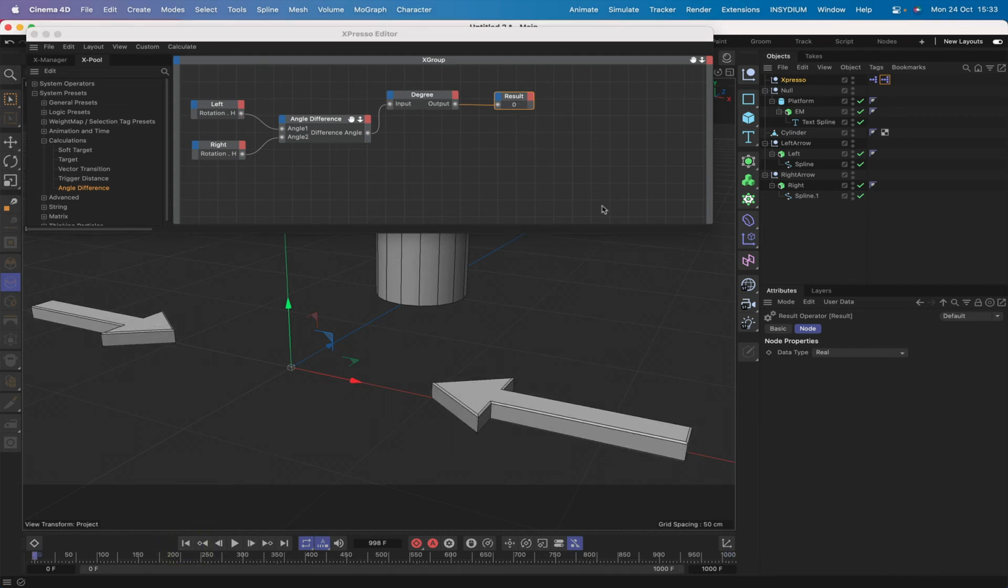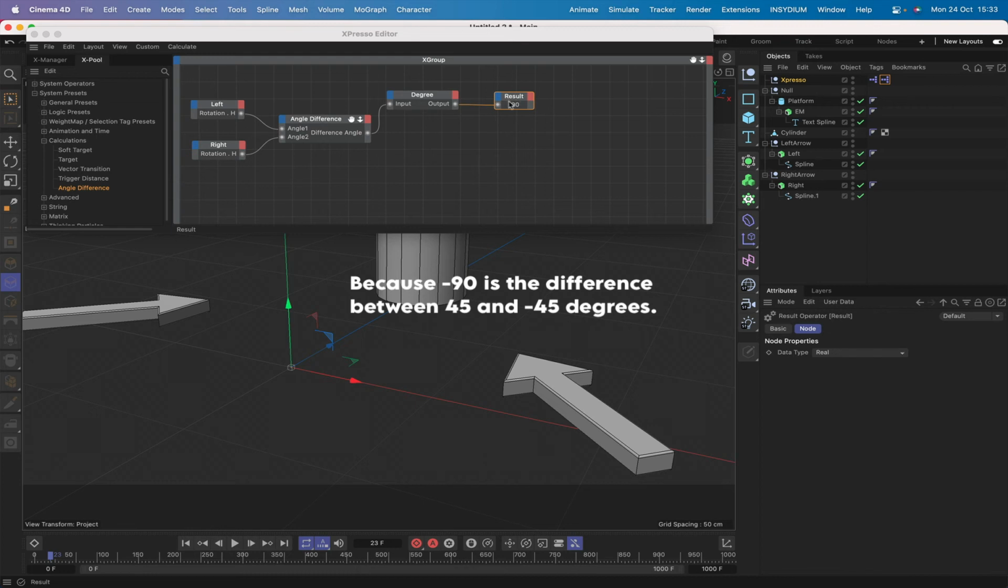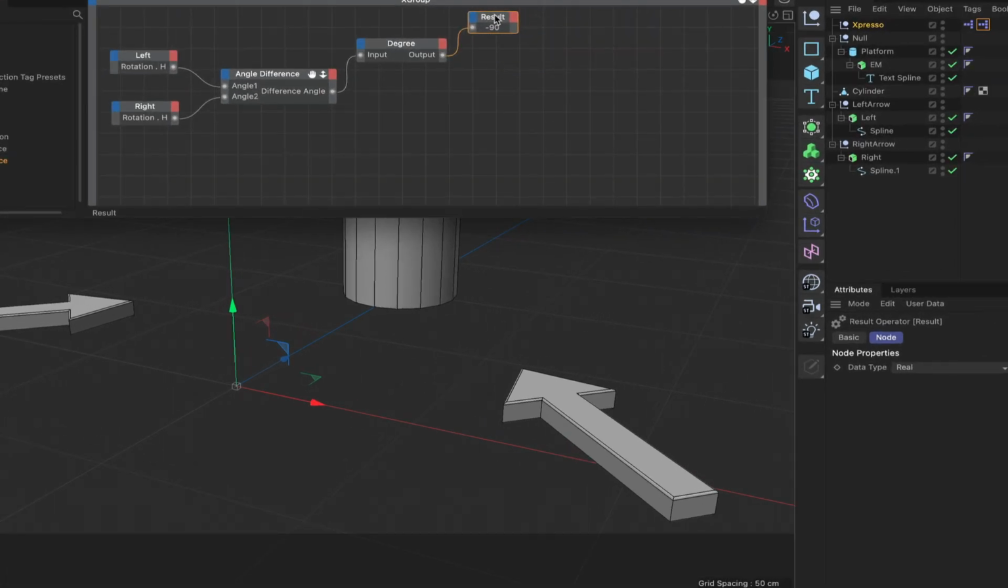That's what we're getting. So if we just play forwards, we're getting minus 90 when they're both pointing directly at the cylinder. So minus 90 is quite an important angle for us. But to be more specific, I may not actually use minus 90, I may use minus 89, depending on whether we get the result that we want. So bear that in mind. We won't get rid of the result node for now, we'll just move it up here and leave it there.